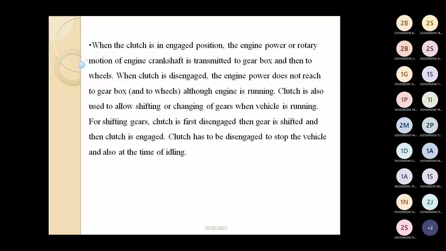Again, the clutch is also used to allow shifting or changing of gears when the vehicle is running. What exactly happens when we shift the gears? For shifting the gears, the clutch is first disengaged, then the gear is shifted, and then the clutch is engaged. The clutch also has to be disengaged to stop the vehicle and at the time of idling.